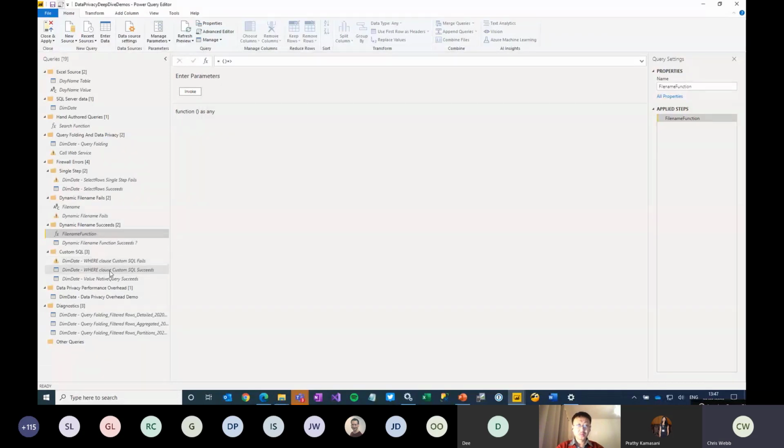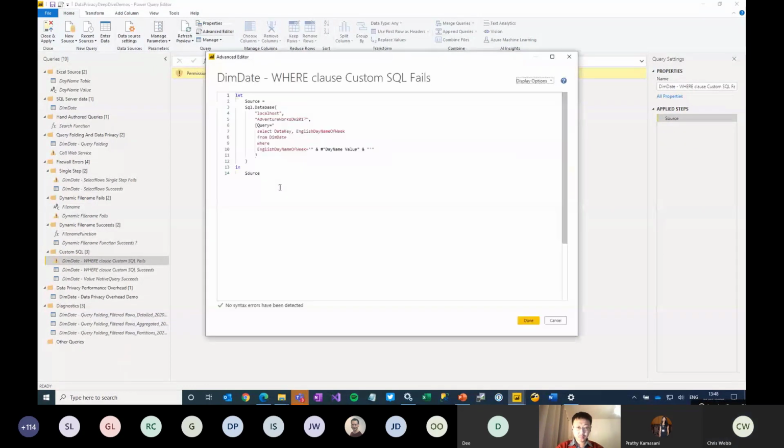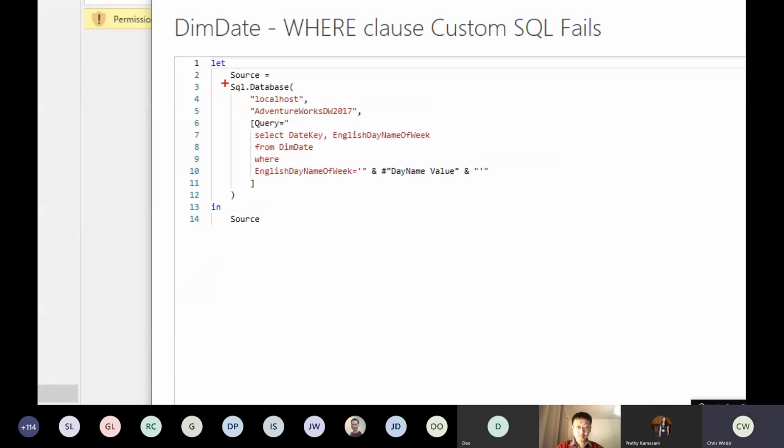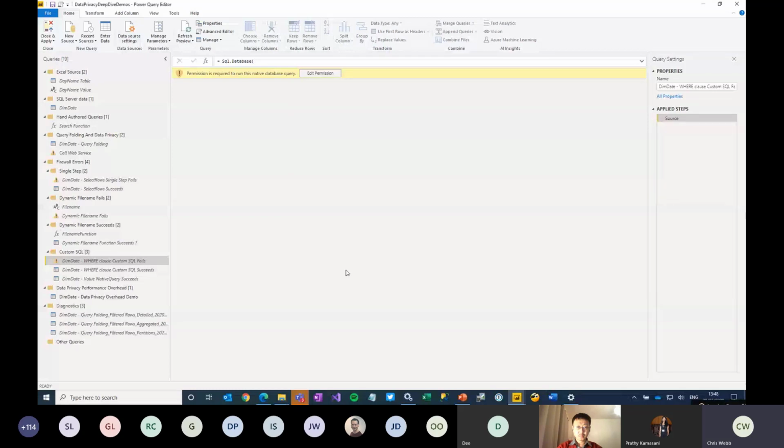The other common scenario where you'll run into this is where you're trying to generate, for example, dynamic SQL. Let's have a look at this query here. I'm connecting to SQL Server, but I'm actually specifying a query to run rather than letting Power Query generate the SQL, and I am dynamically generating the SQL here. So this is a single step, again, that connects to SQL Server and also wants to get data from another partition, which is this.